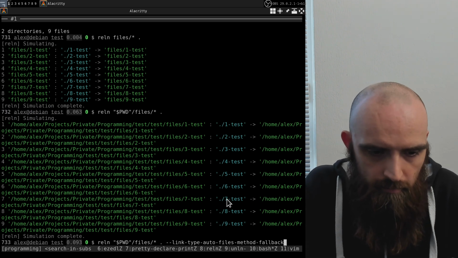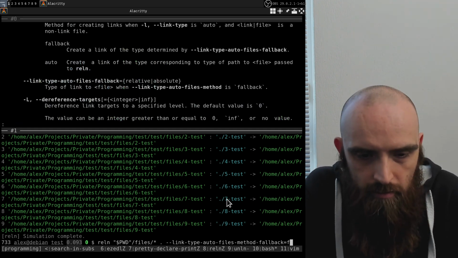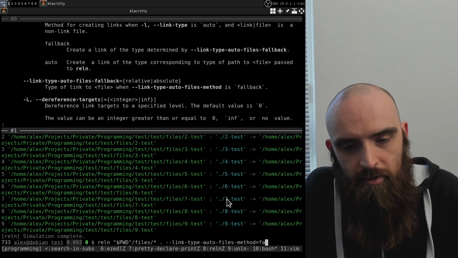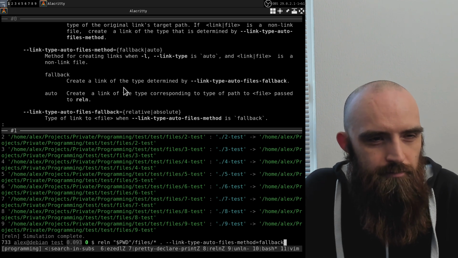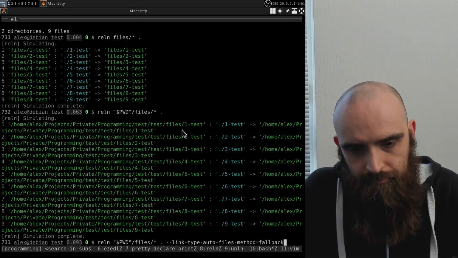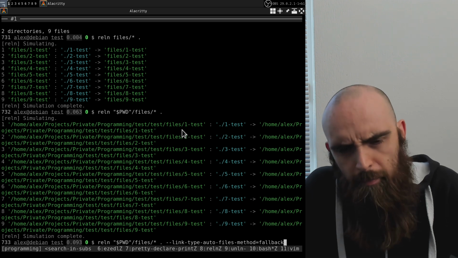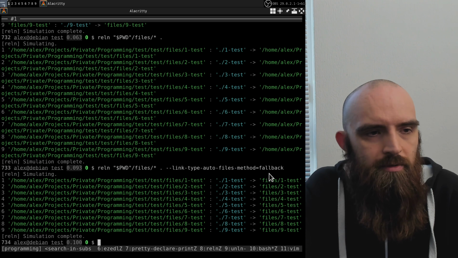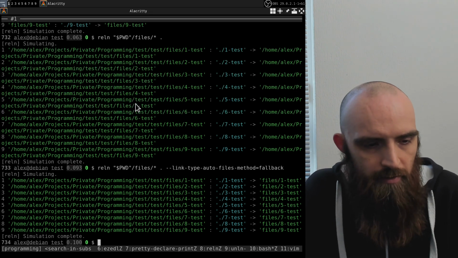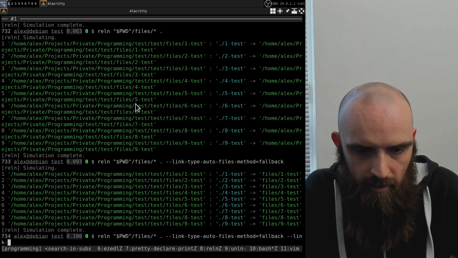So basically now I can change the method. Link type auto files method equals fallback. That's what I can put there instead of auto. Then it will not look anymore at what kind of path you pass on the command line, and it will just always fall back to whatever the value of this other option, link type auto files fallback, is. By default that is relative, but I could also set that to absolute, whether in the config file or on the command line.